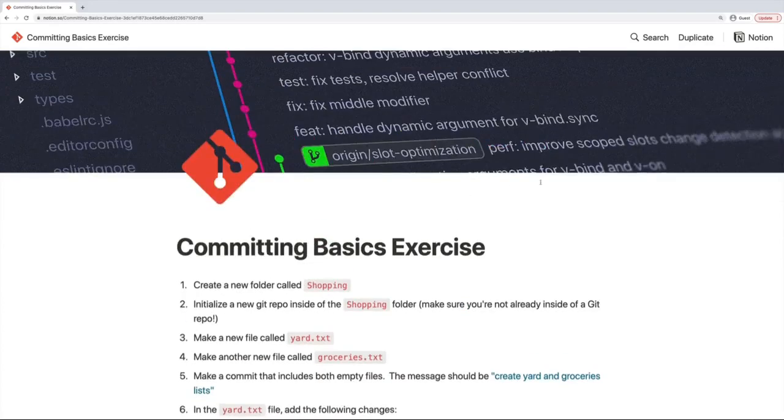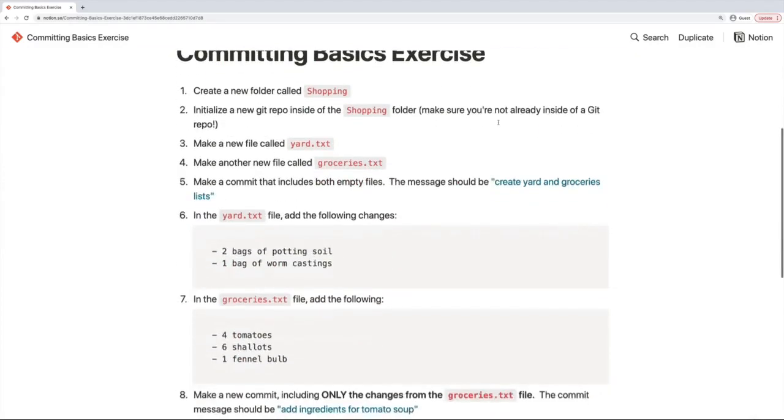So there is a link in the resources for this video. I recommend you open it up. It contains a link to this exact page that has the instructions I've typed up. So there is a step-by-step set of instructions for what I'd like you to do, starting with make a new folder called shopping, initialize a new Git repo inside of it, make sure you're not already in a Git repo, and then make a new file called yard.txt, then make a second file, groceries.txt, make a commit that includes both empty files. So a commit with both of those files, and then I tell you the exact message you should use. And if you deviate from that, it's not a big deal. But anyway, I'm just putting it there if you want to follow that.